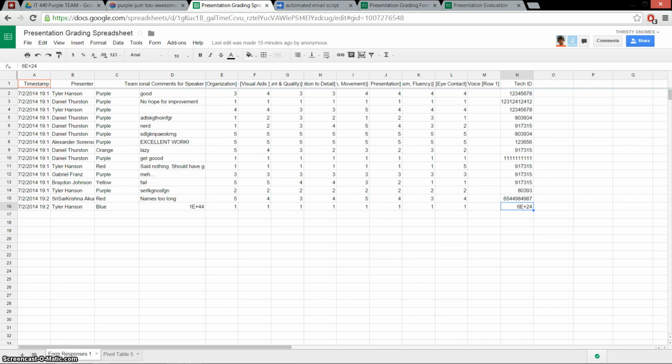So on our spreadsheet, what we have set up so far is just some basic inputs that are linked to our form, including presenter names, team name for the person who's putting in the evaluation, comments for the speakers, and various grading sections.